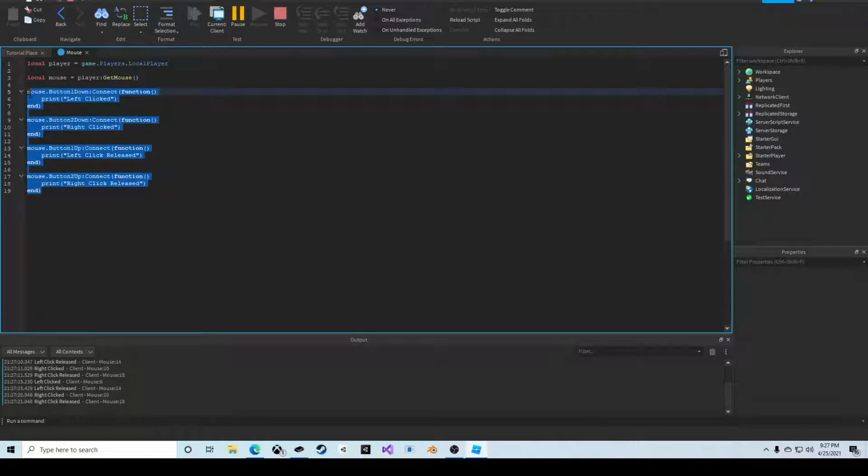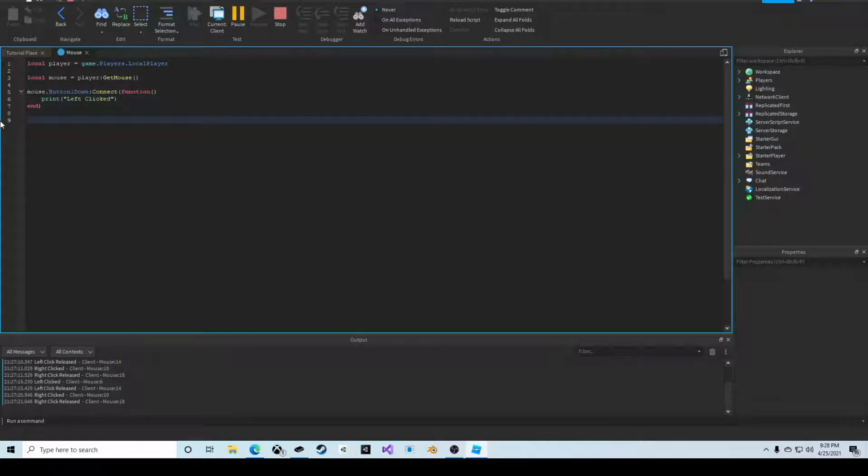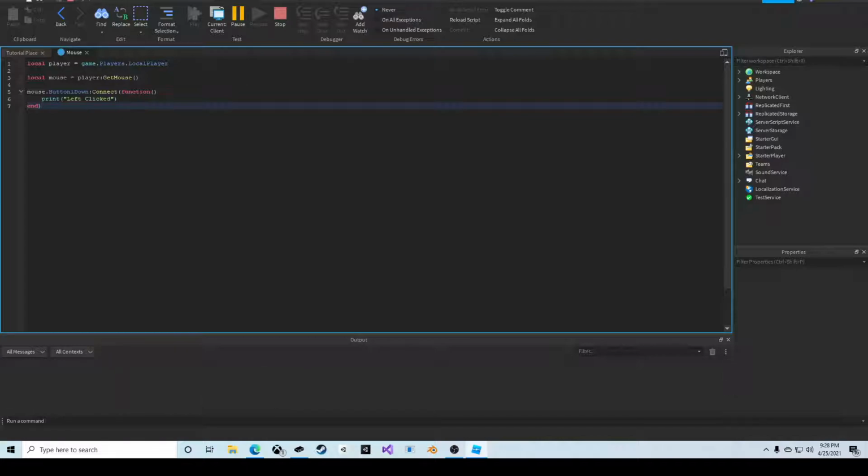But this is some stuff you could do with the mouse for the clicking, when you detect when you left or right click and when that button releases. And now we'll get to some of the more technical stuff with the mouse. So we're going to keep the mouse.button1down:connect function, as we're going to do some stuff when the mouse left clicks.